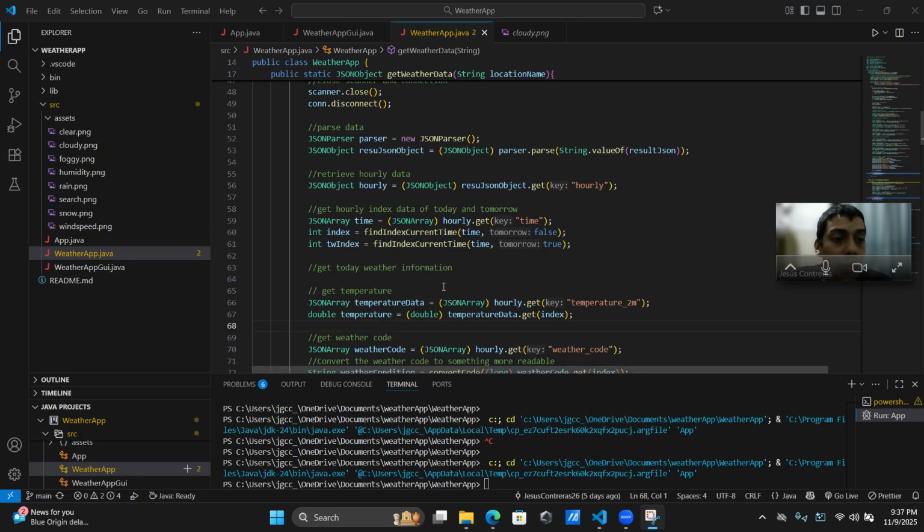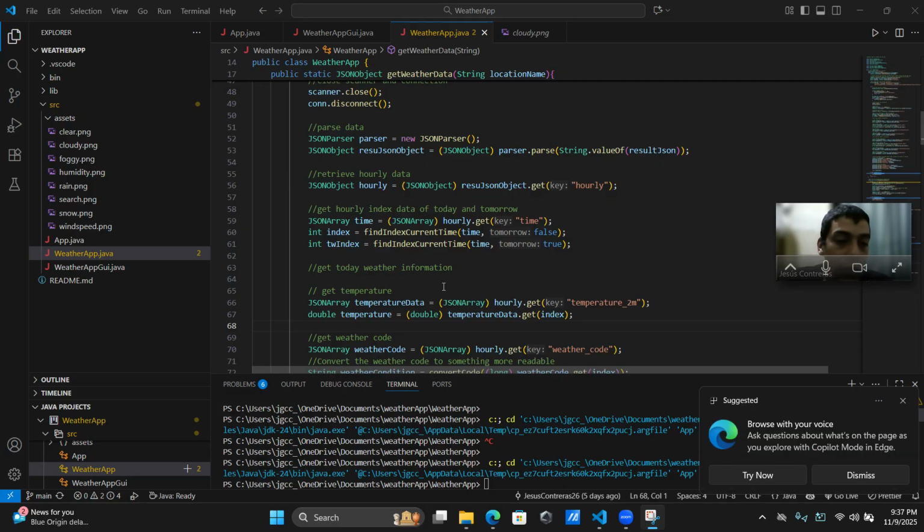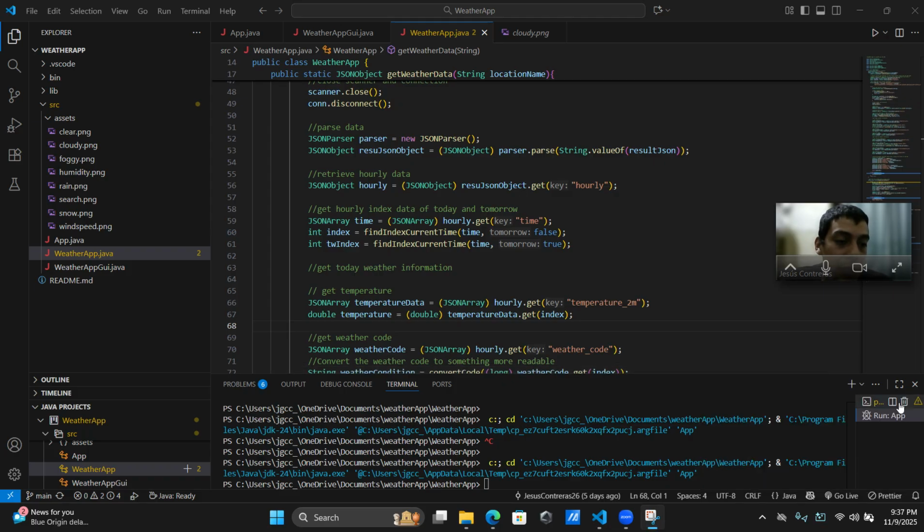For the first module, I'm going to show my project. I decided to learn Java. So as you can see here, I have my project. I decided to make a weather app that shows today and tomorrow weather.